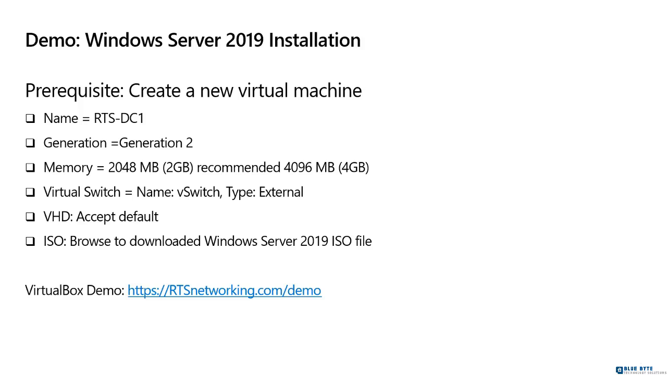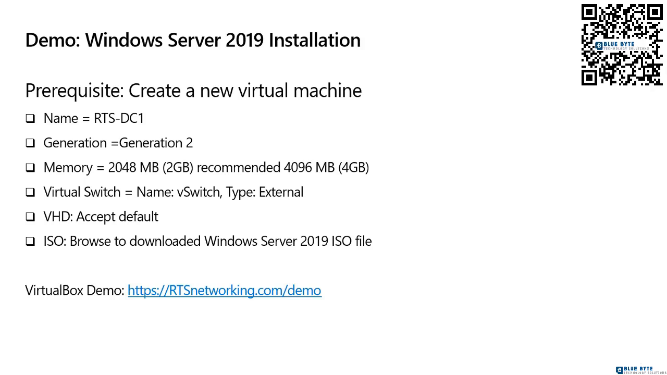In this demo, I will walk through the install of the Windows Server 2019 operating system. Before we do that, we need to create a new virtual machine. I will create my virtual machine using Microsoft's Hyper-V. We cover Hyper-V in great detail in a later module, but we need it to create our virtual machine.